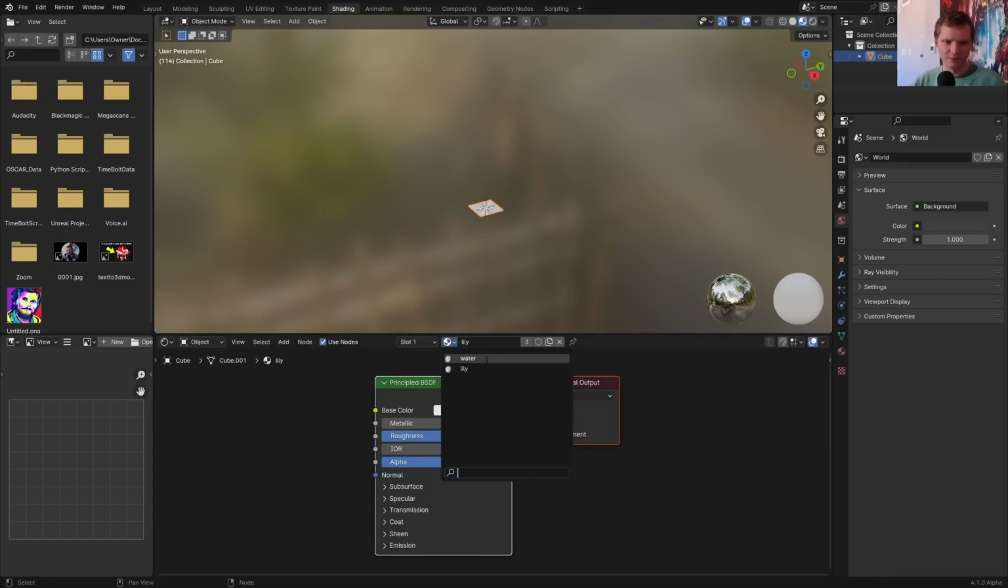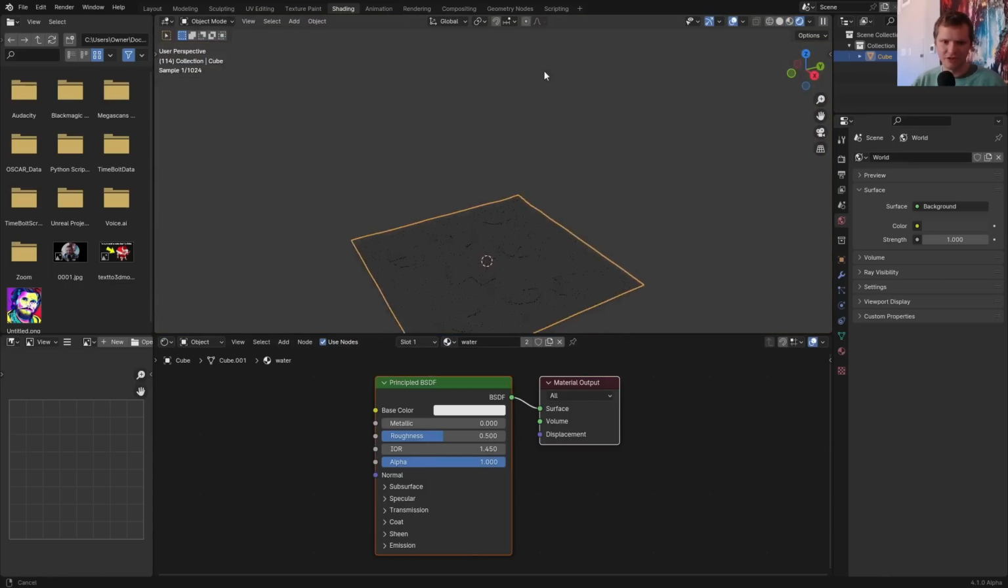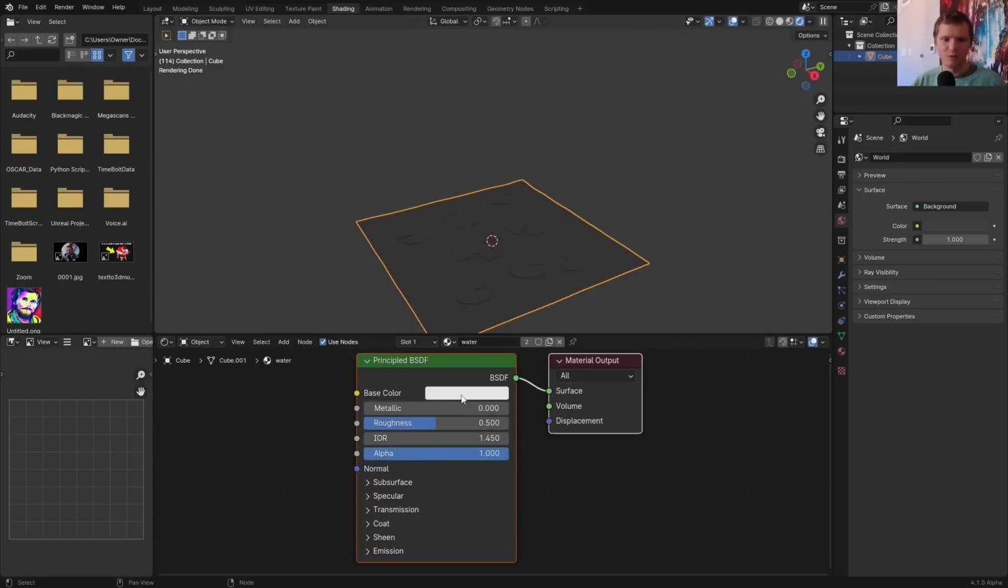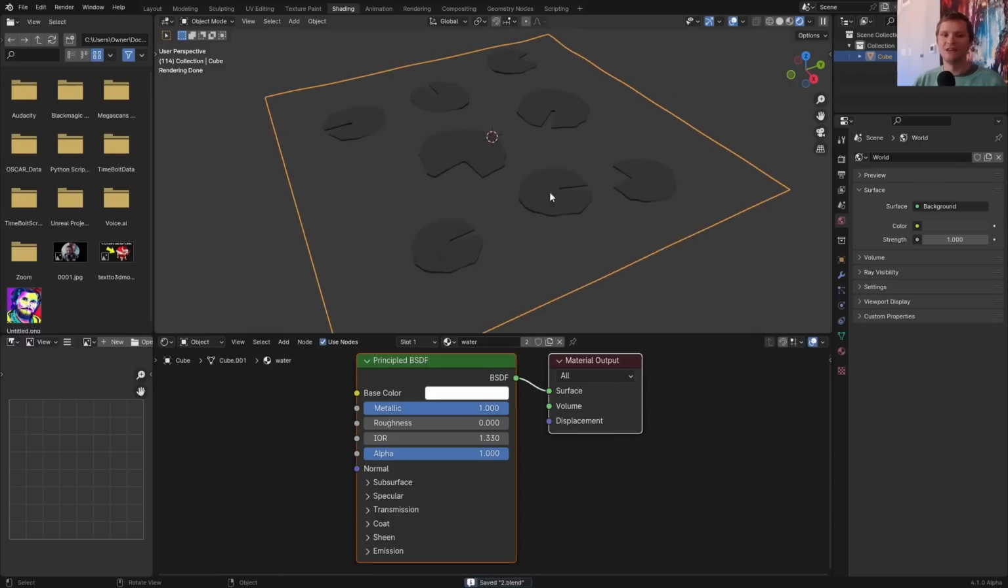With our water material, which should now only control half of this, let's make sure of that by changing the color. I want this to be peak brightness, lowest roughness, highest metallic. I don't think IOR matters, but that should be 1.33. You don't see it because there's nothing to reflect.